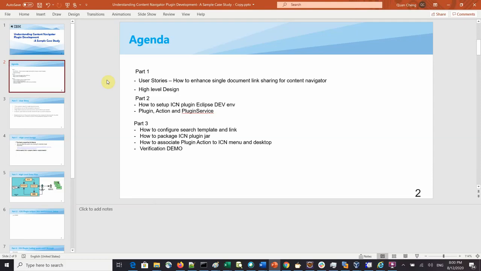At part two, I will show you how to set up the ICN plugin Eclipse dev environment and also some key classes and the JavaScript, like plugin action and plugin service. And at part three, it's mainly about the configuration process, like how to configure the search template and link, how to package ICN, become a plugin jar file, and how to associate the plugin action to the ICN menu and desktop. And last, I will use a verification demo to verify that.